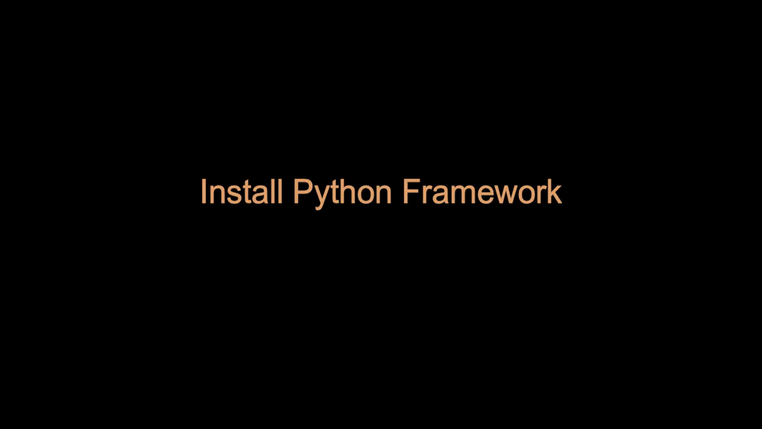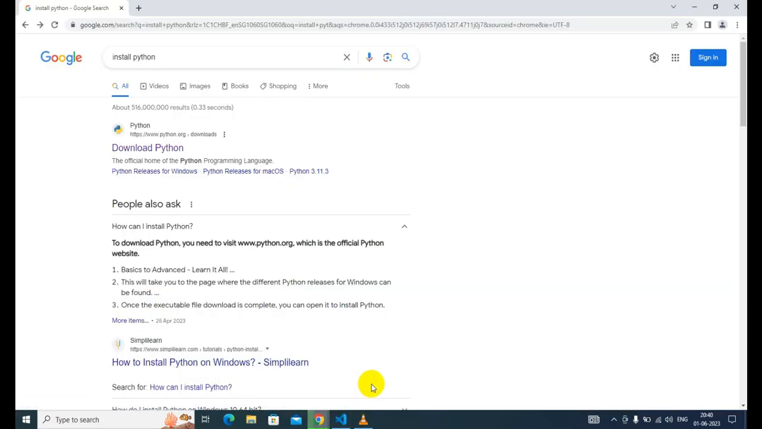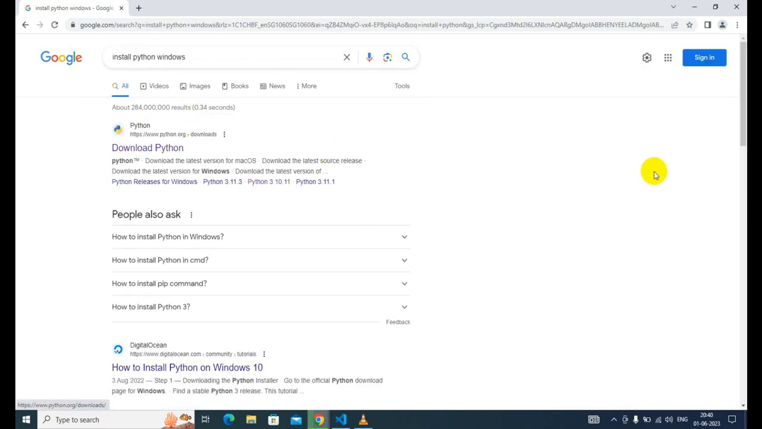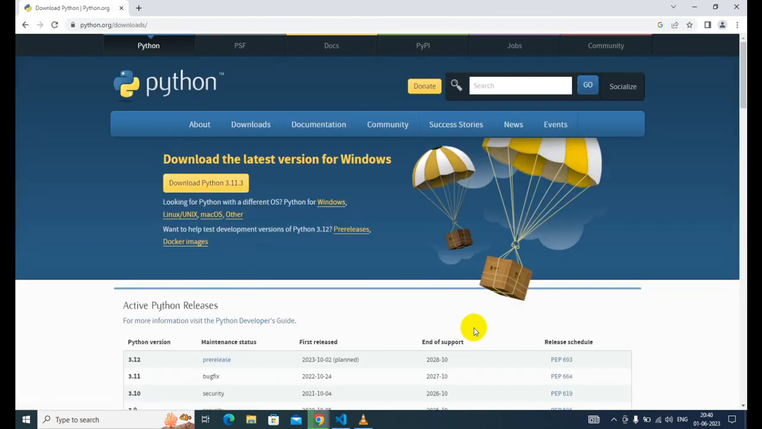First we need to download and install the latest Python framework from the website. If you have already installed it, you can skip to the next part. Open your browser and search for download Python. In this video, I am using Python 3.11.3 version. Once the download is complete, click the file to start the installation. Click install now.